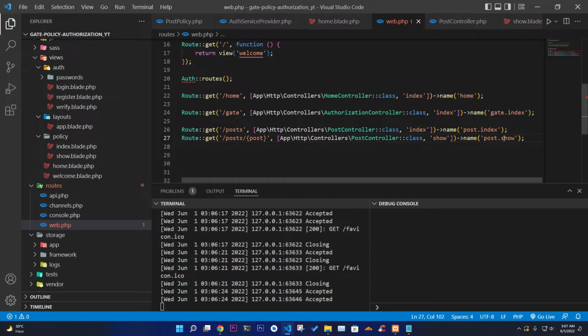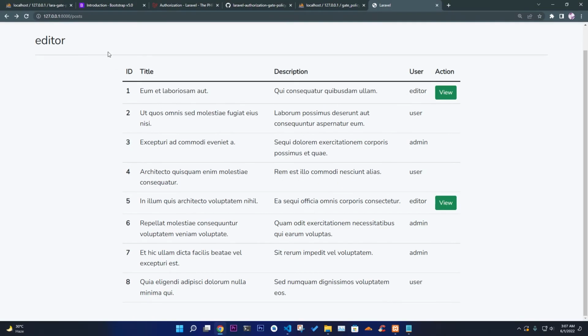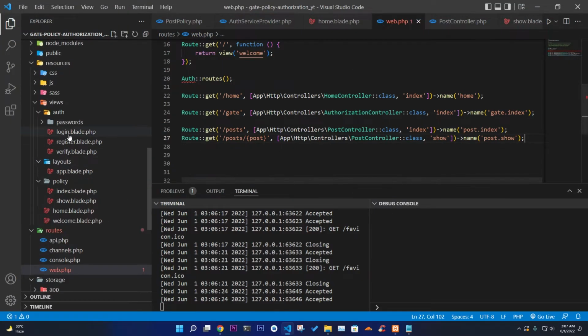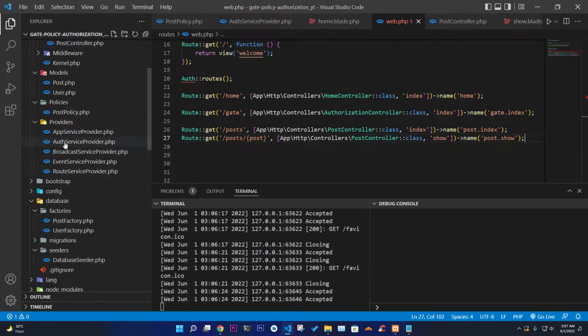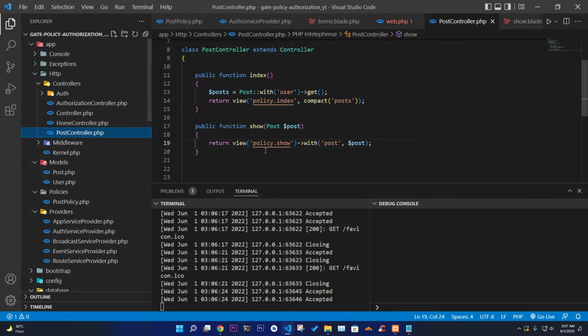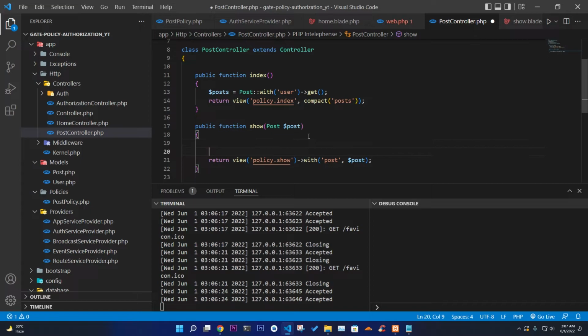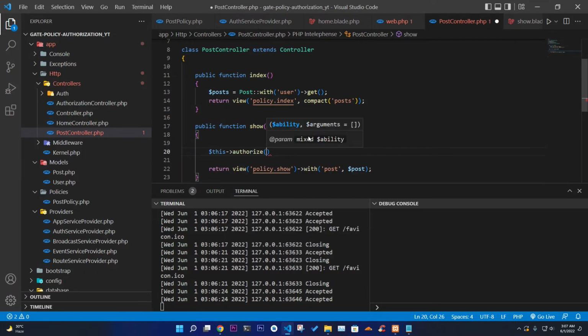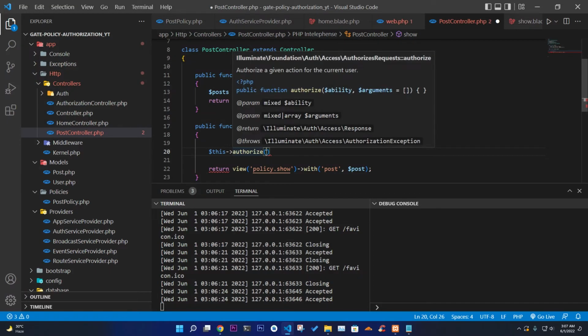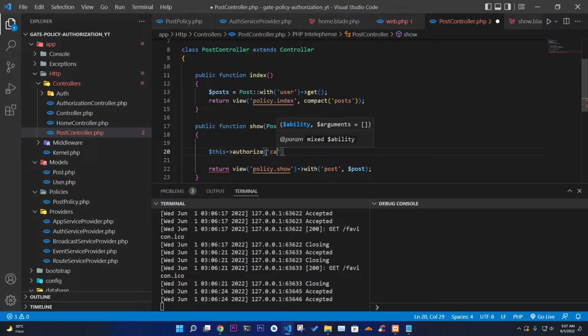Now everybody can see it if we go to the particular route, since it is not route guarded. So one more thing: if I go to our controller, the post controller, here we need to use one more thing, which is this authorize, and this authorize takes an ability like can view. He can view the post.